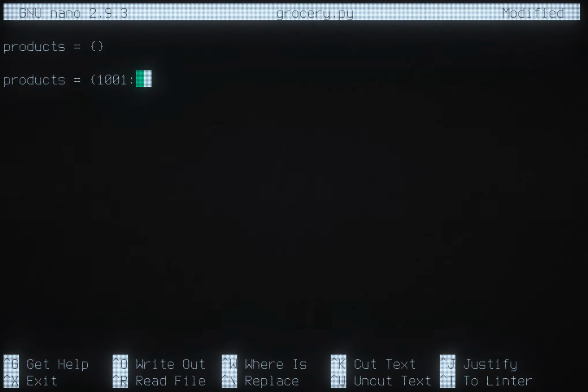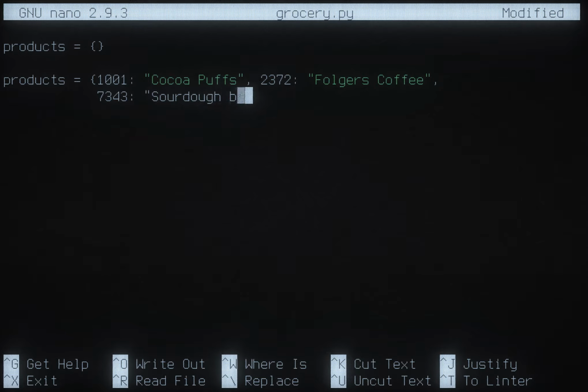So this will be Cocoa Puffs cereal, and this key will be Folgers coffee, and this key will be sourdough bread. I'll put it down here. You don't have to indent it like this, but I'll just choose to do that. So there I've got a dictionary with some stuff in it already.